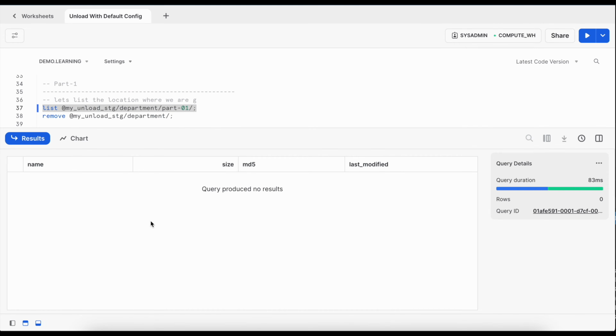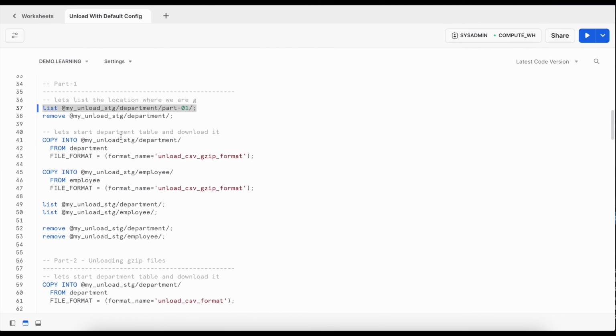So I do not have any file available in this stage location. Now what I am going to do, let's unload the data into this location where I am running a copy into command with the name of the location where I want to unload the data, and unload all the data from the department table, and the file format is CSV. I would say unload CSV format.